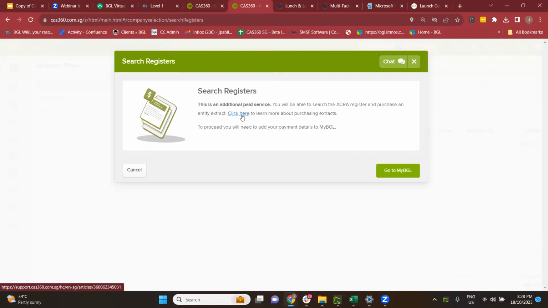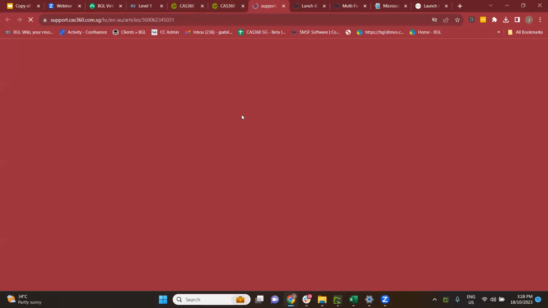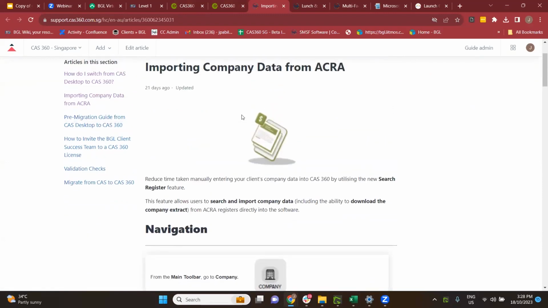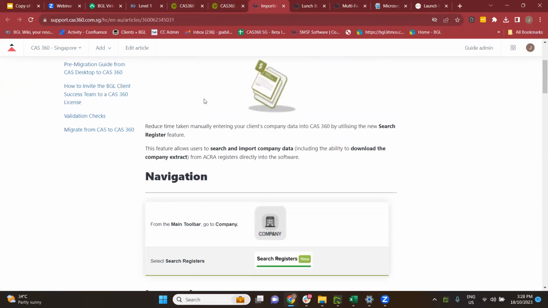So to proceed on how to extract, you can simply click on that. If you have yet to set up your credit card information, you'll need to click on that link, and this will bring you to the step-by-step guide on how to process and import company data from ACRA.